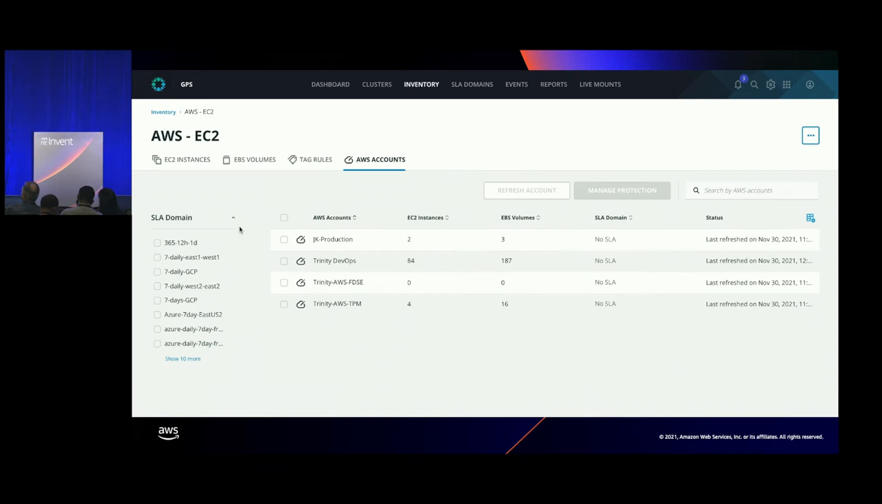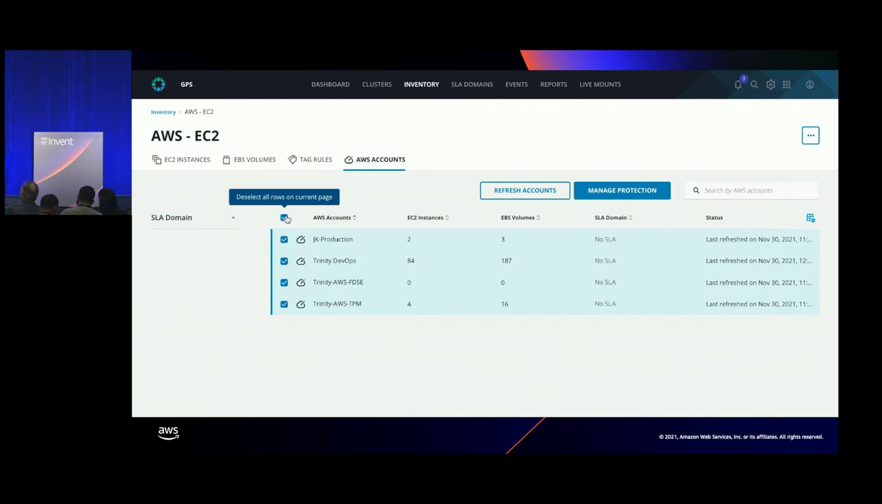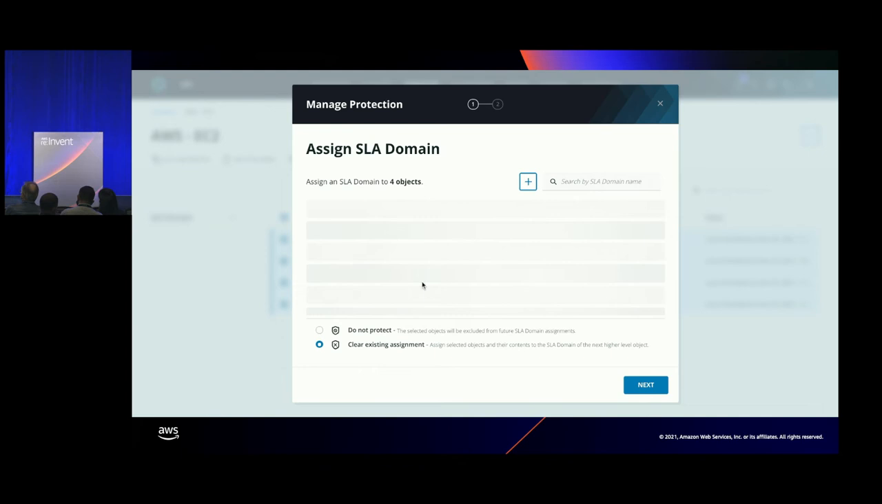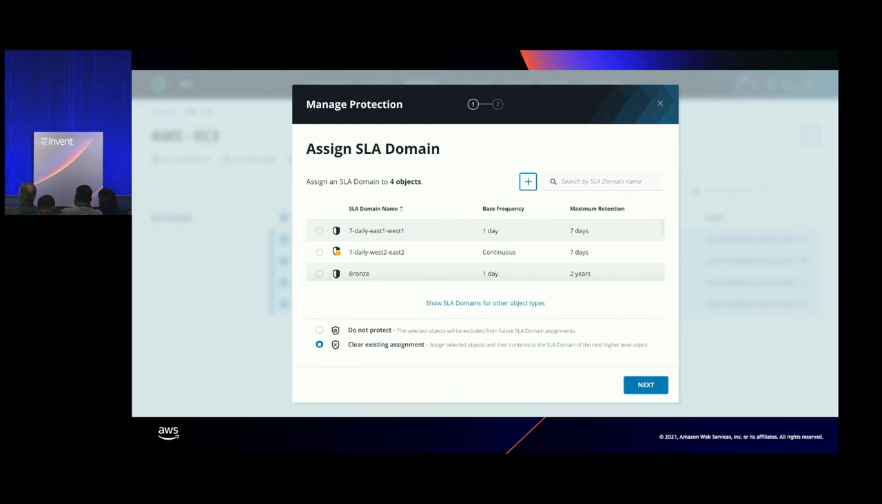And from the accounts view, we can actually protect globally. So if I come here and I grab all of the accounts in scope right now, I can actually choose to assign an SLA domain out to them directly at the account level. And what an SLA domain is, it's a protection policy, right? It determines RPO, it determines data lifecycle. I'll actually walk you through building one here shortly.